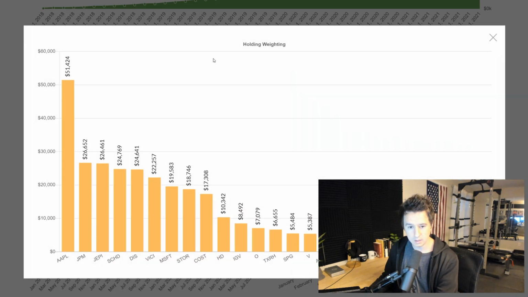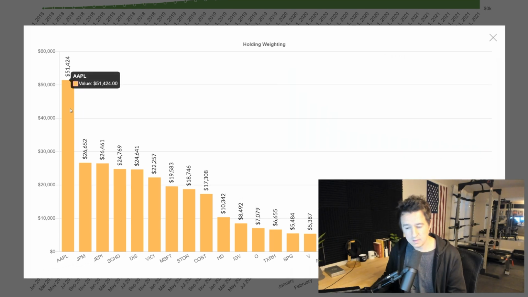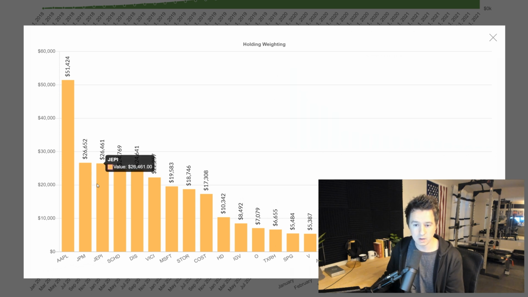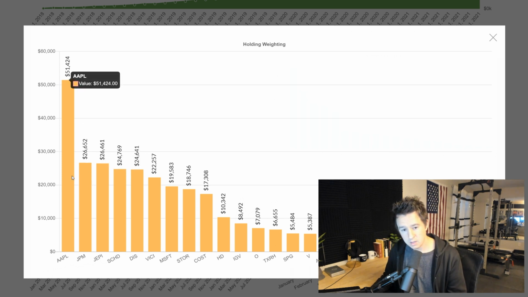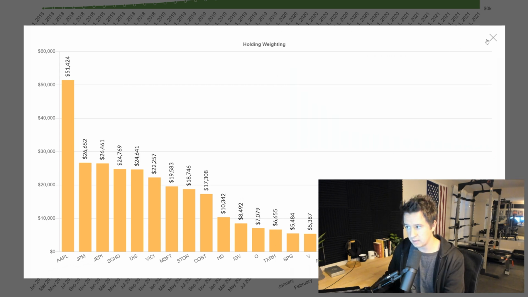Here is the holding weighting. This is a breakdown of every single stock in your portfolio and the current value of it stacked up against each other so that you can see them side by side. And that can give you an idea of your exposure to different stocks. I can see from this that I have a lot of exposure to Apple. It's nearly double the size of my next biggest holding, which is currently JP Morgan. Do I want this much exposure to Apple? Well, that was a deliberate choice in this case. But regardless, I can see the holding weighting of every single holding in my portfolio and the current value of it stacked up against each other.